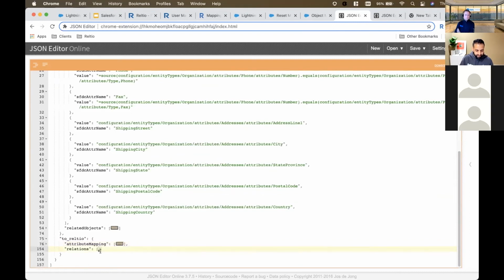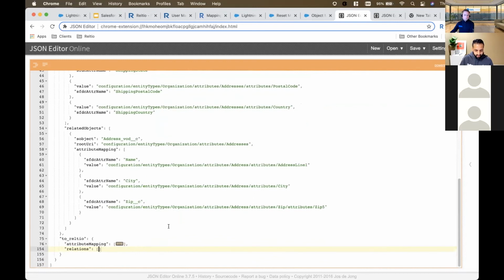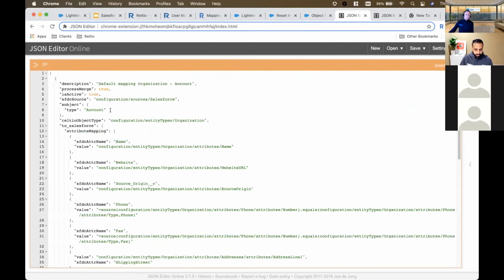There's a thing called relations. This is very similar to the related objects, except it doesn't take a full attribute mapping. What it really does is it just says, hey, I have a relationship between a contact and its parent account, for example. And I don't necessarily need to recreate the account because I'm mapping the account up here already.